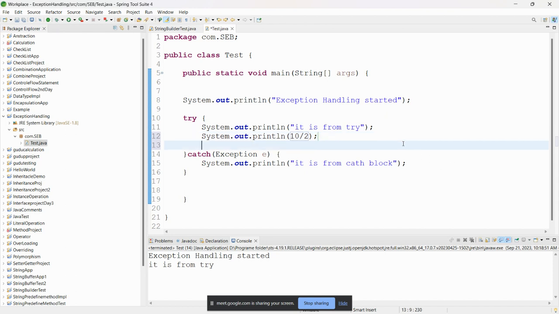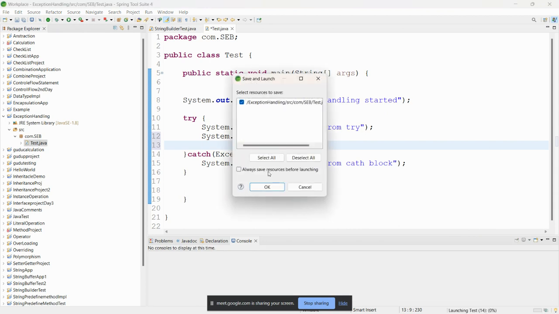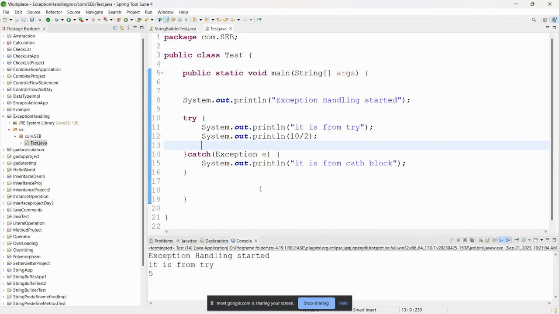So if I'm dividing 10 divided by 2, what output do you expect? Look, what output will we expect if I divide 10 by 2? It will be coming 5, no? Yes or no? Yes, exactly right.